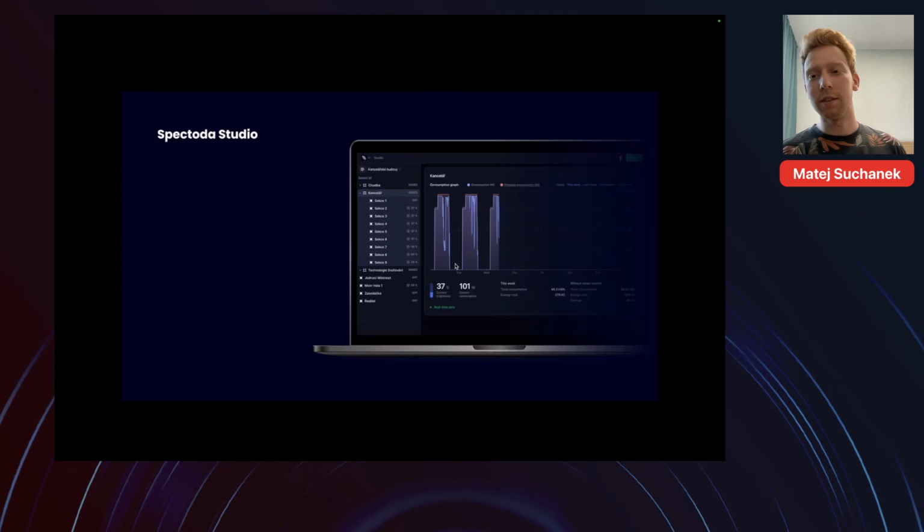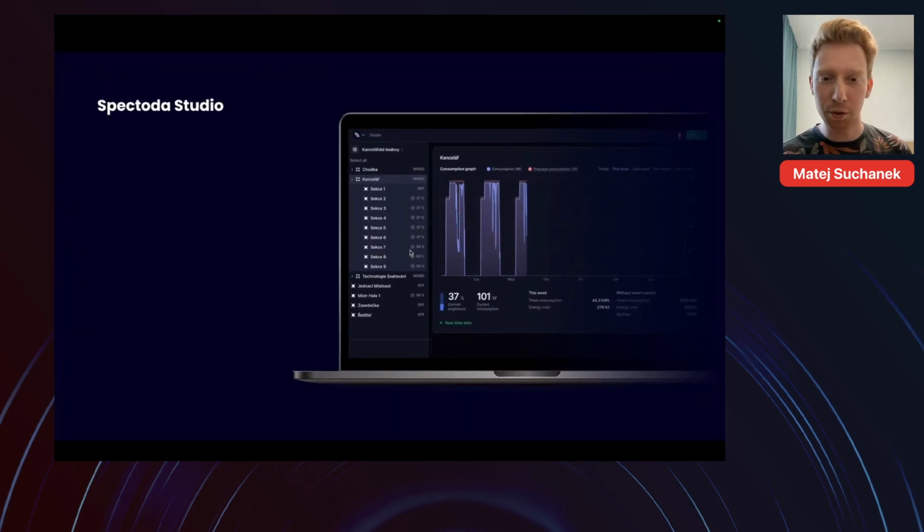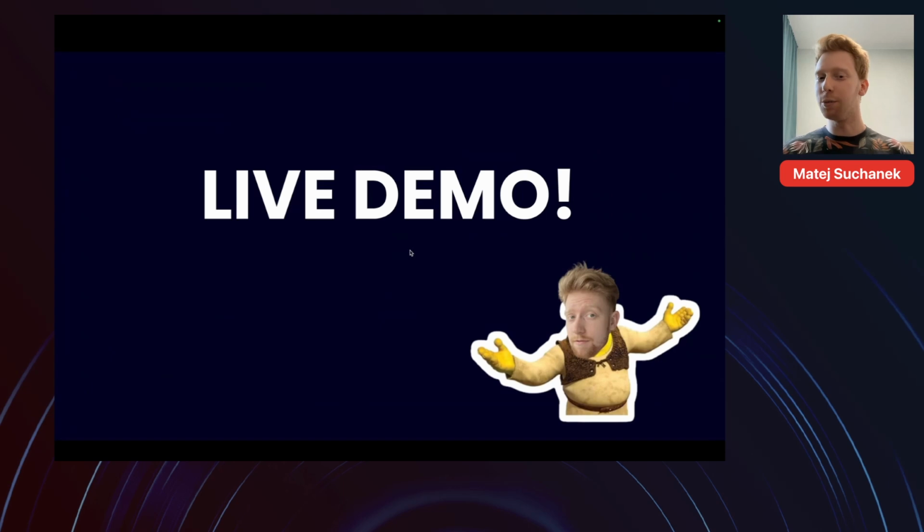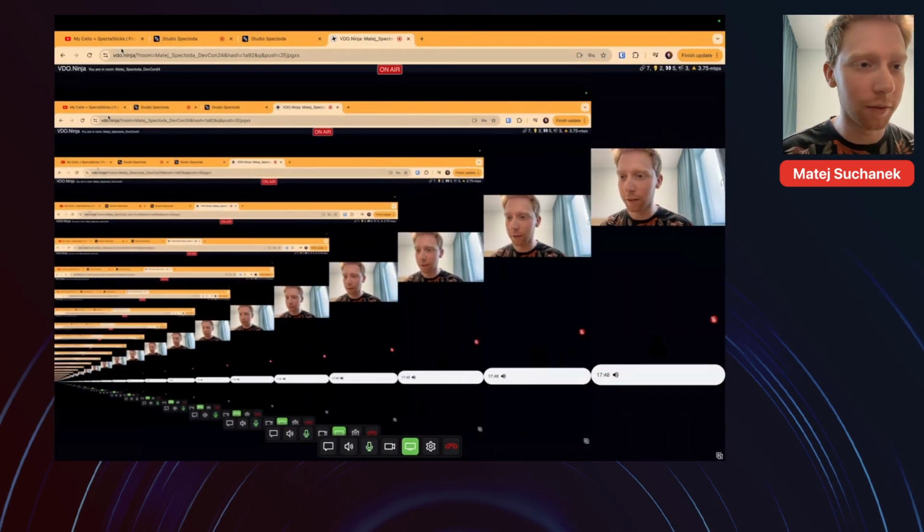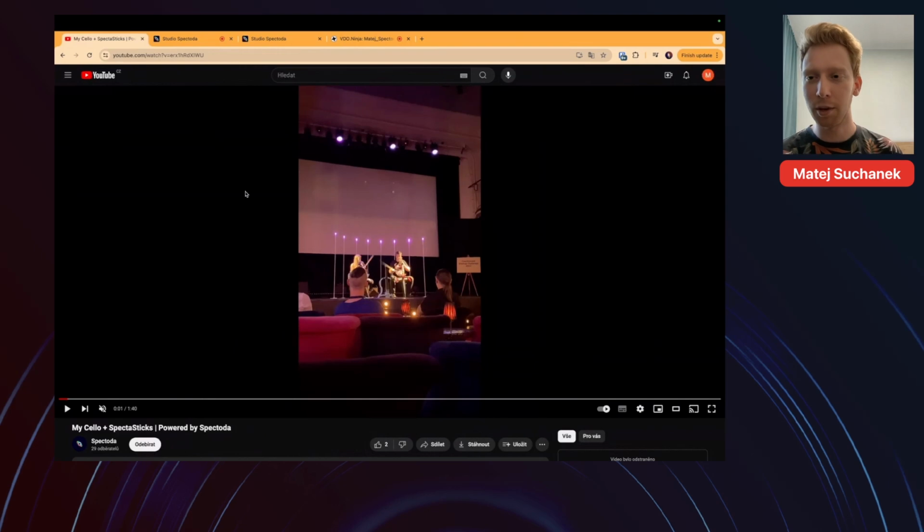All this is set up in this Spectra Studio. It is software we are developing with the intent of creating these light installations. And now I would like to show you all how it works. So with this, I would like to start with a simple example.